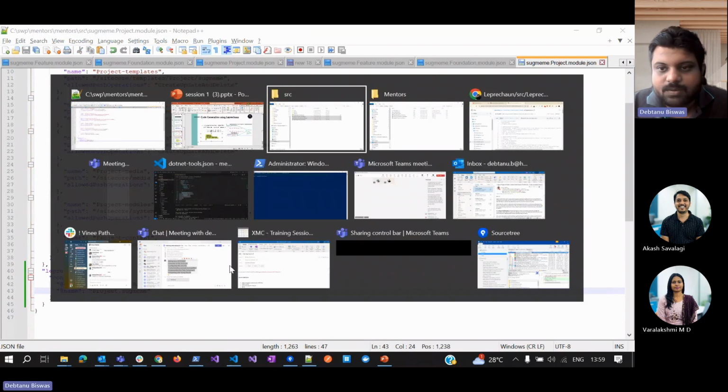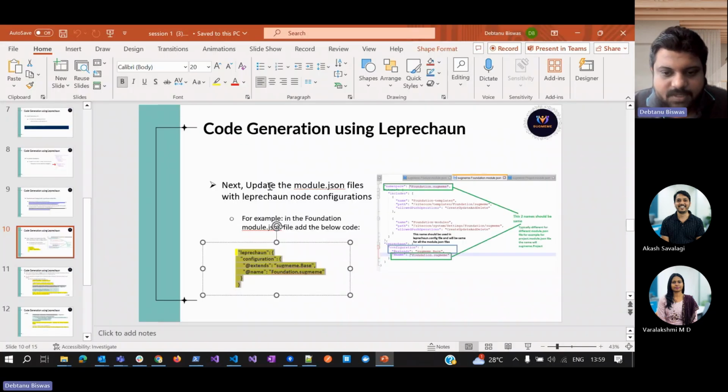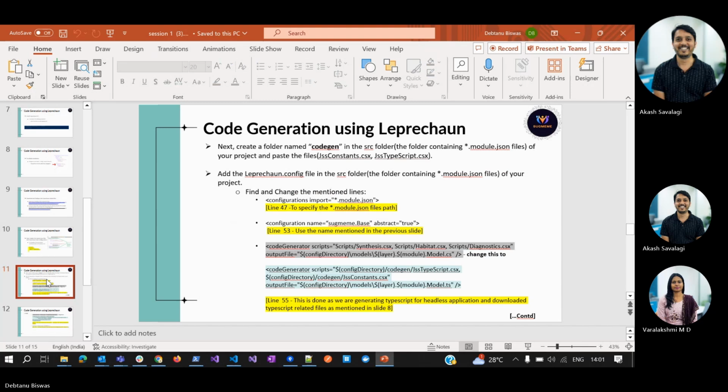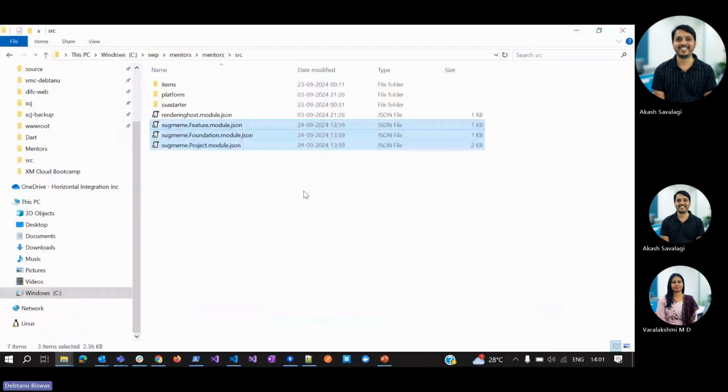Okay, so the next step is this one, and you can see this namespace should be the same, and this we will be using with the leprechaun.config file, which we downloaded, at a later point of time. Okay, so in the next step, we need to create a folder named CodeGen in the src folder, or else the folder which is containing the module.json config files.